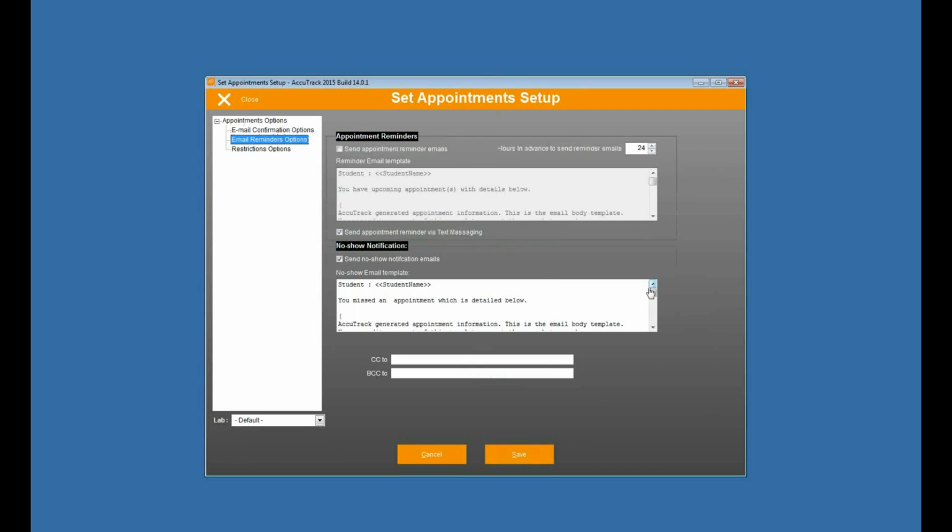Okay, email reminders. Now, again, this uses our behind-the-scenes task runner, which I'll mention in a second, but this would mean that you want to send an email to the student indicating a reminder saying, hey, don't forget, you have an upcoming appointment with so-and-so, and that will be put right in the email. But how far in advance do you want to send that? Okay. Send appointment reminder via text messaging. So I can send a text to the student instead of an email if I'd like.